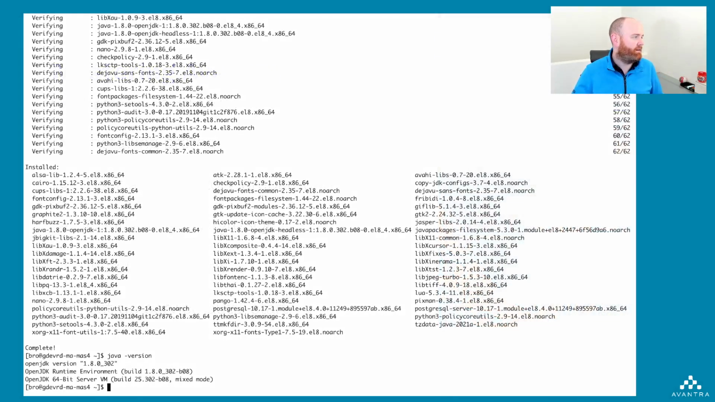What we're going to do here is first of all add a user to the operating system, and that user will be responsible for running our Avantra services. This is not a user that you will ever log into the machine directly with. This is the user that will be responsible for running our services in the background.